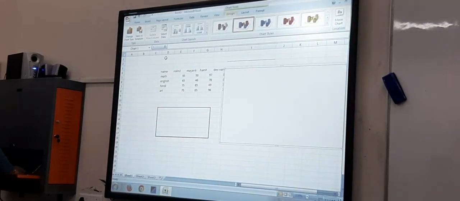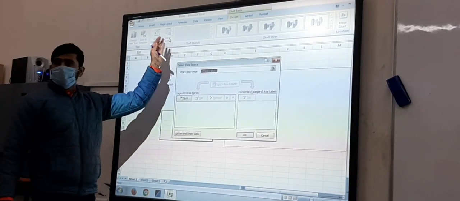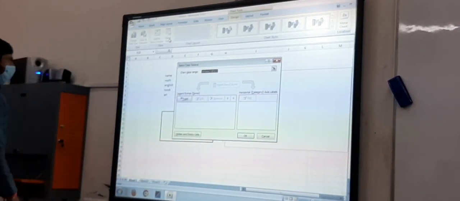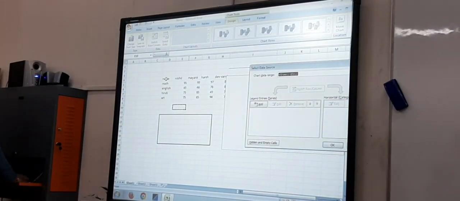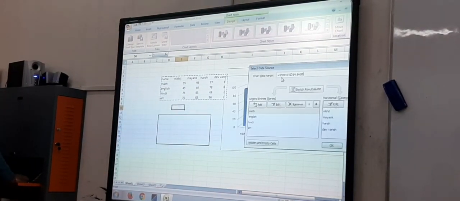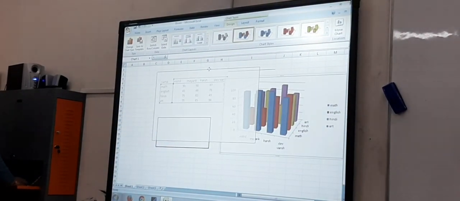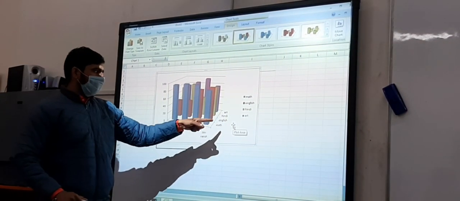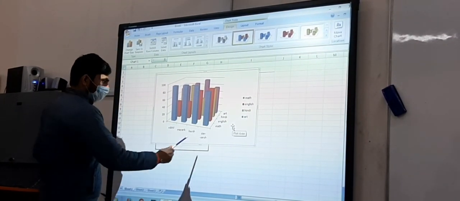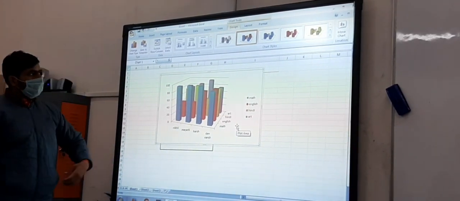Now the next thing is just select the data. From where can I select the data? You have to put the cursor at this side and select this one. And click OK. Now you will see Art, Hindi, English, Math, and the names Devans, Hertz, Mayan, Nikhil. So here is the chart.